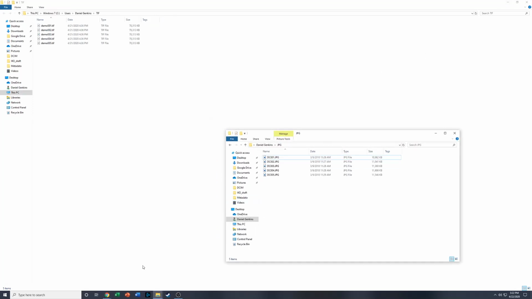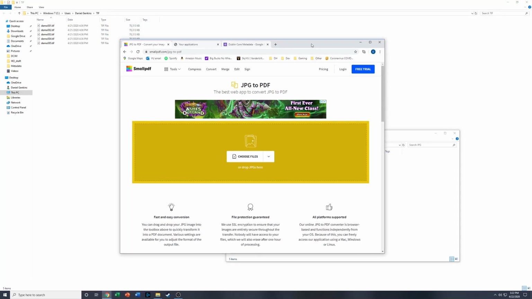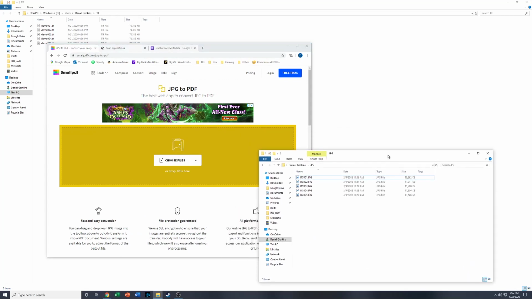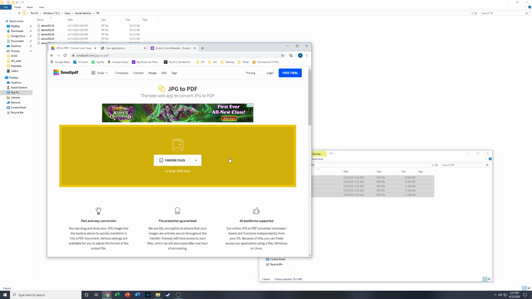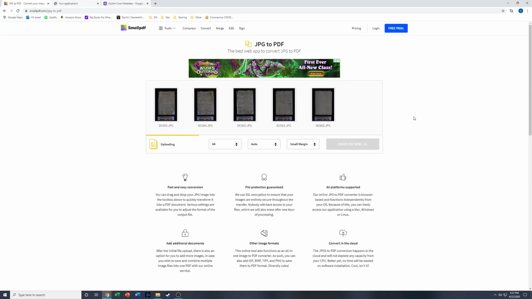So we've got our JPEGs here. We're going to open up our browser and go to this online tool. Again, it's just a drag and drop. I'm going to select them all and drop them in. One thing to notice is that this little web interface didn't actually order the items correctly, so unfortunately we're going to have to do that manually.